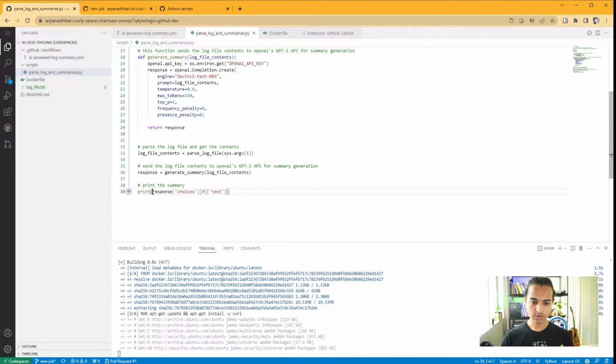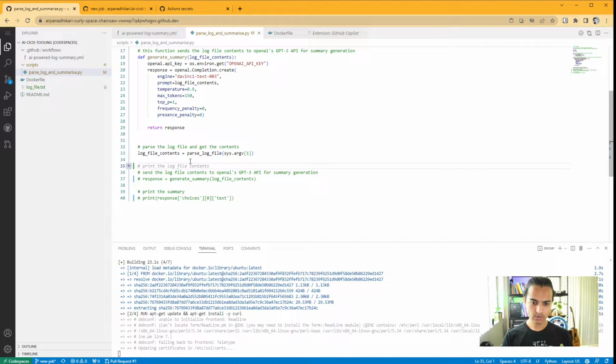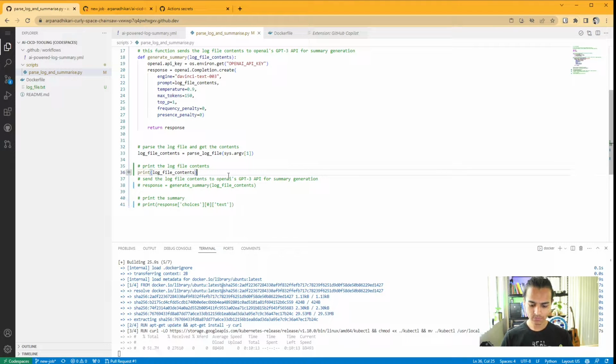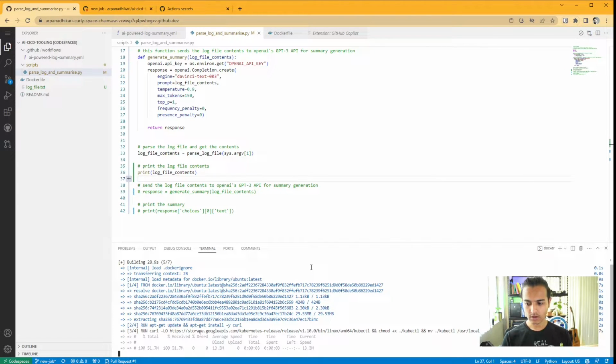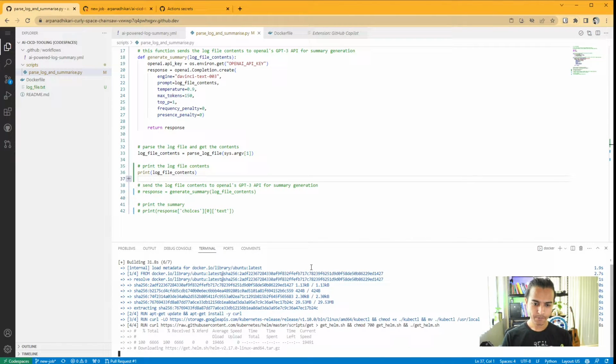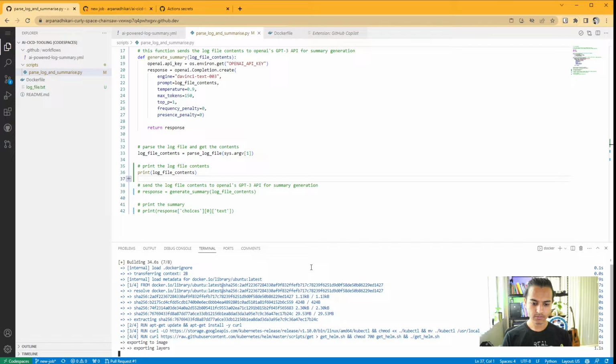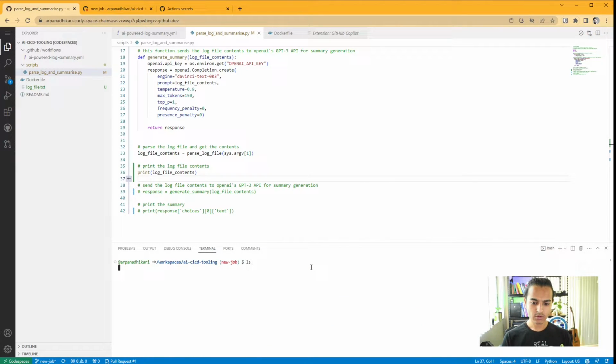So what we're gonna also do is not do that, only print the log file contents. Right. OpenAI is very, very handy. Nice. So we can see a new file. It's got all the logs. Oh, it doesn't. Weird. Okay.